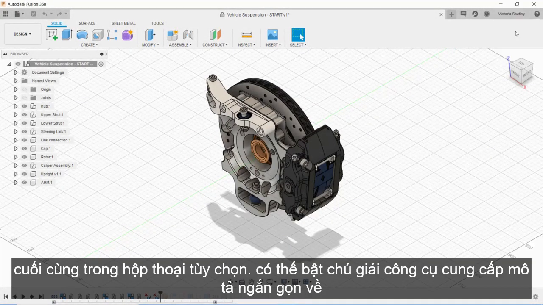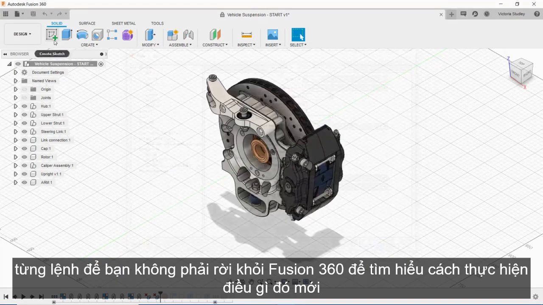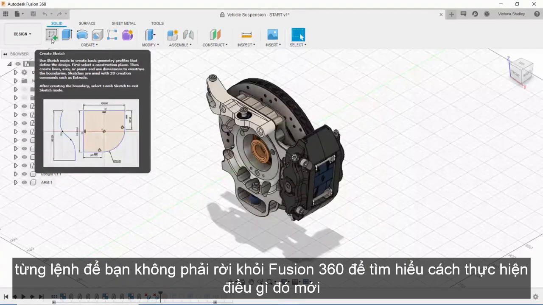Finally, in the Preferences dialog, you can turn on tooltips, which provide a short description of each command so that you don't have to leave Fusion 360 to learn how to do something new.